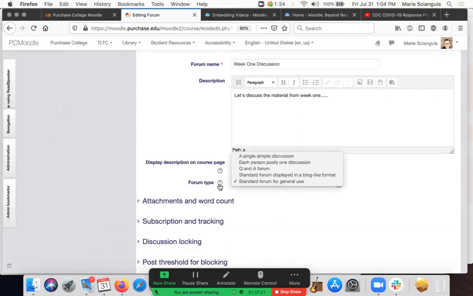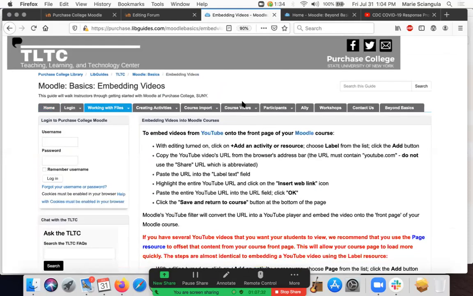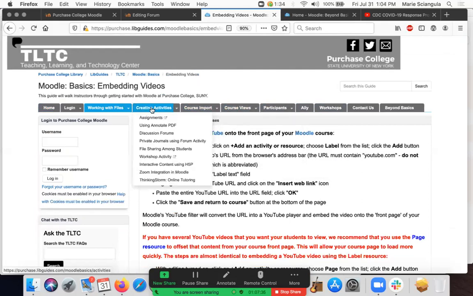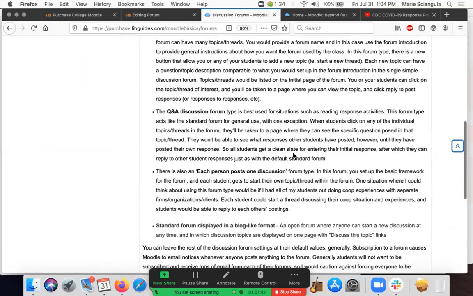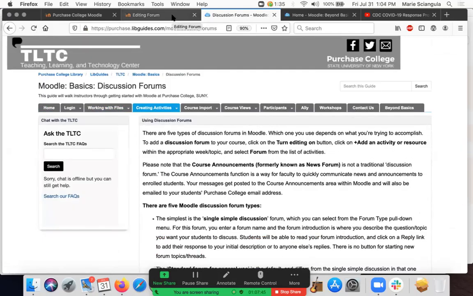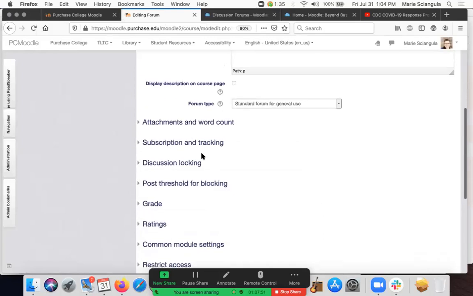So it's worth looking into the different forum types to make decisions about how you want students to use them. And at our help guide, again, there is an option for course activities, and a section about discussion forums where we talk a little more in depth about what students can and can't do in the different forum types. I'm going to leave this as a standard forum for general use.